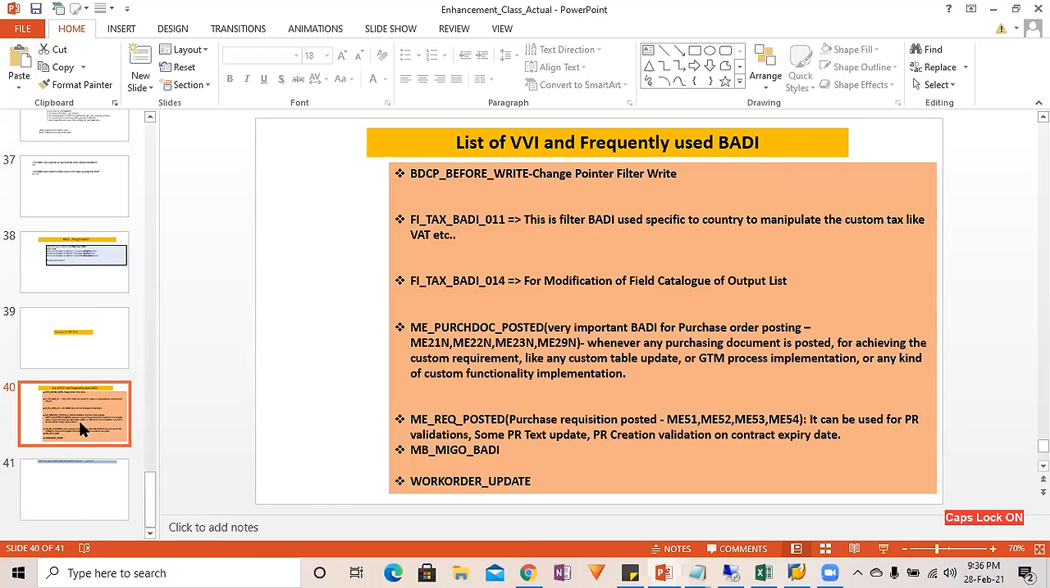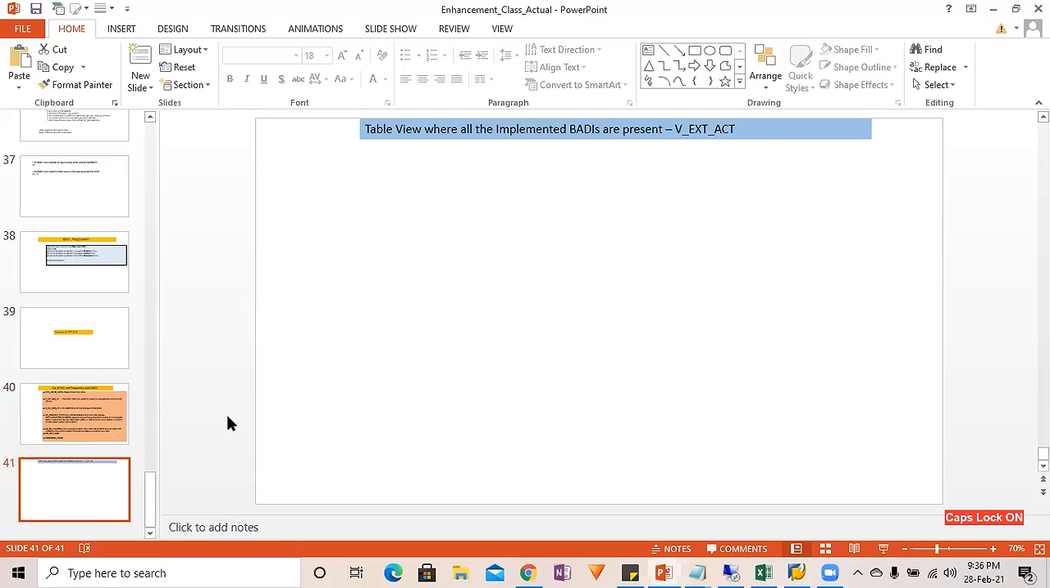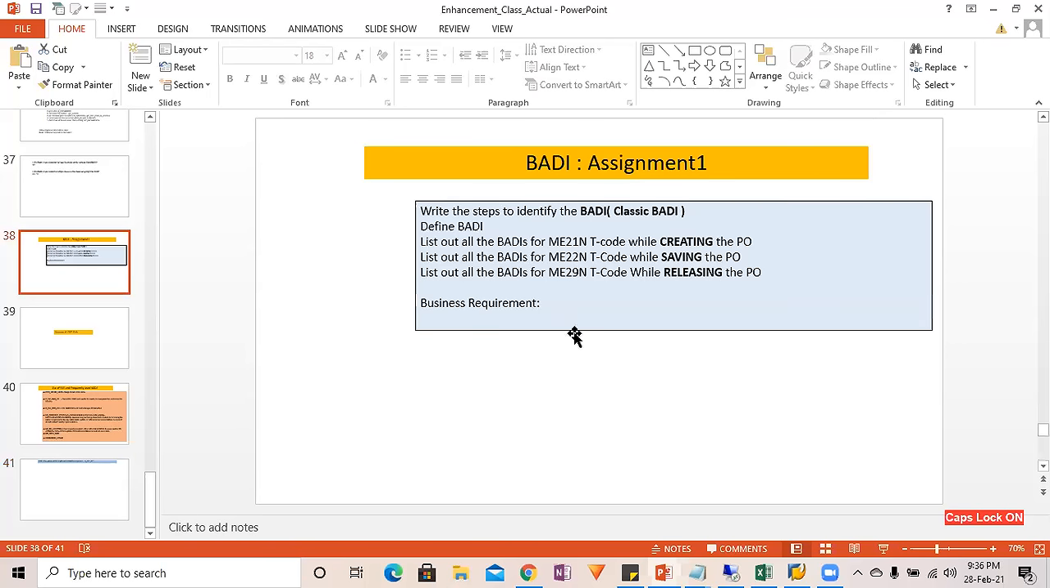Let's suppose when you are going to post your purchase order, you want to save the purchase order related information, maybe the purchase order number, the list of material, and the price of material. All these three information you have to save into a custom table. This is your requirement.